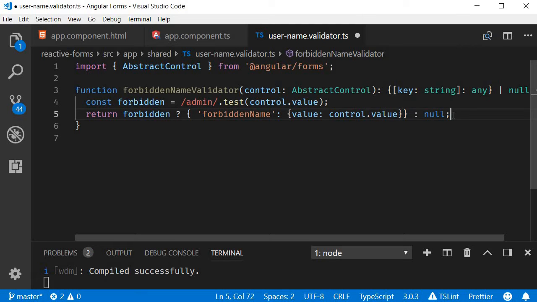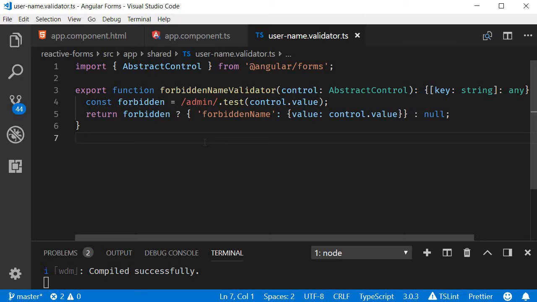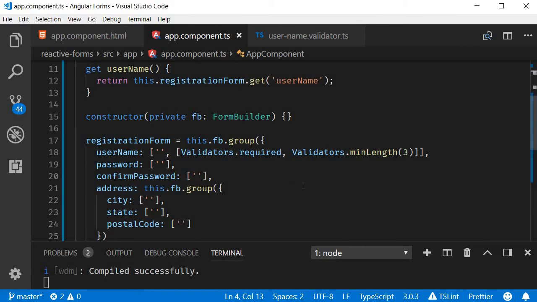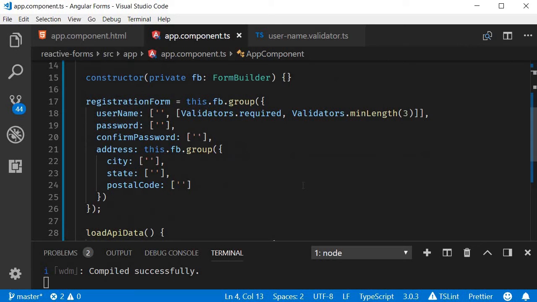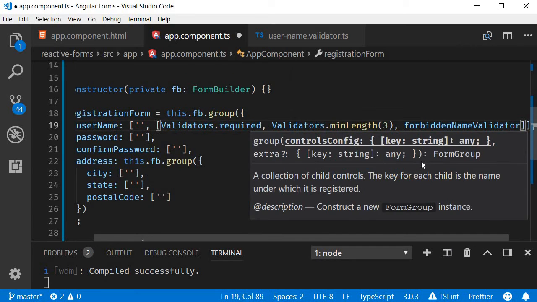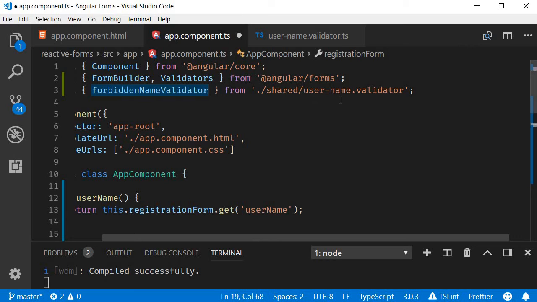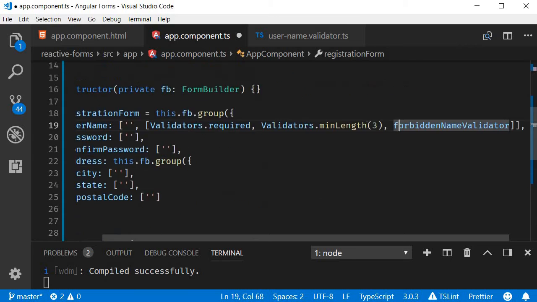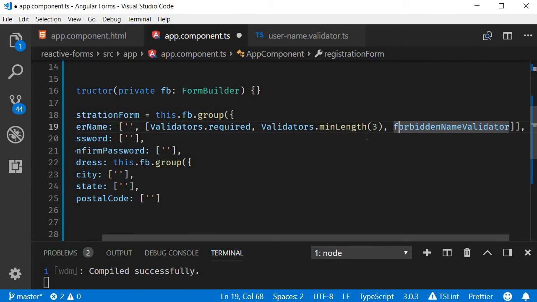Finally, to be able to use this validator function, we need to export it. We have now created our own custom validator. Let's see how to use it. Go to app.component.ts and to the list of validations, add the validator function. The function name is forbiddenNameValidator and make sure to import it from shared/username.validator.ts. Also, make sure you have specified the validator in the validations array and not outside.